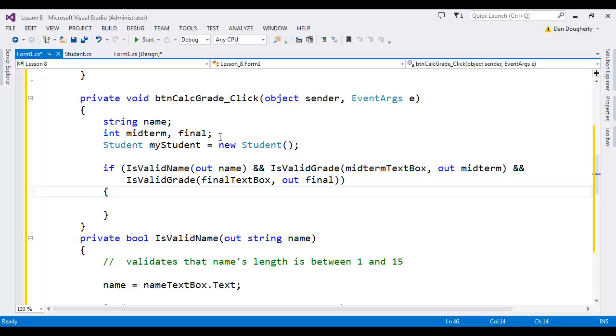So I have that, and now the next thing that I want to do, just to show you what the validation routine does, is it takes the text box and puts it into name. It takes this text box and converts it into midterm, and takes this final text box and converts that into final. So this is a string and two integers that we are sure are validated from the entry that the user made.